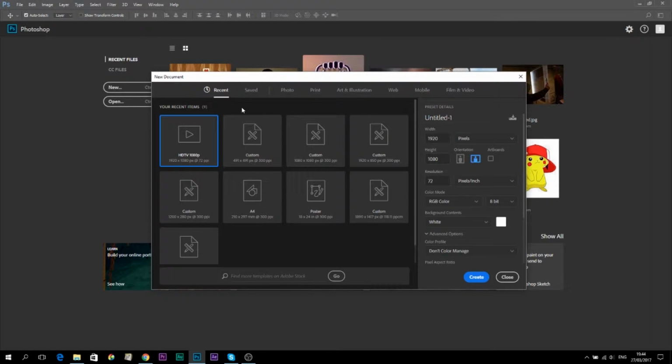Now when you go into the new tab, you can see that I have my recent file options here, but you can also create your own file sizes right here where it says width and height, and then you can choose your units, whether that's inches, centimeters, millimeters, points, or pixels. Of course, you can also rename it and then click on create.